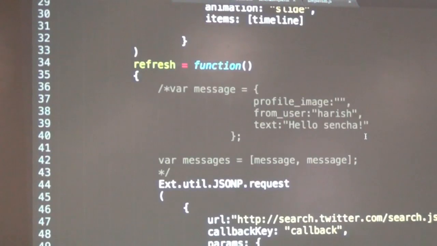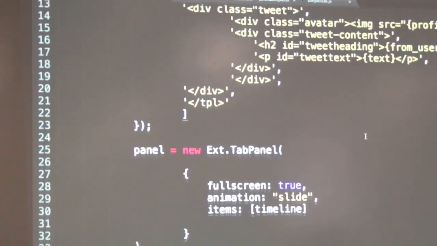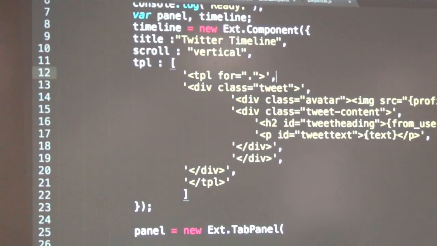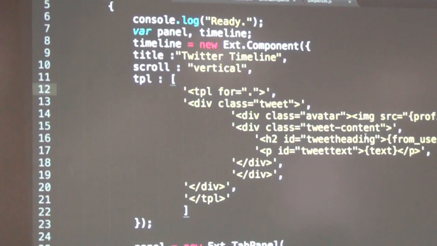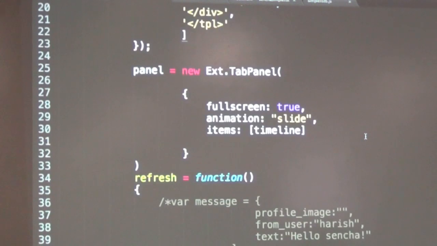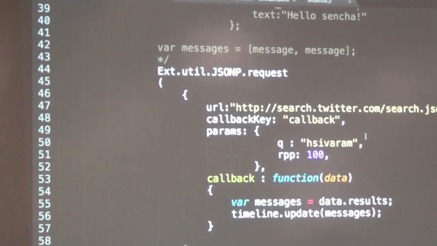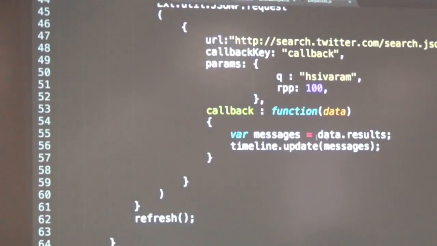I have to scroll. So I have a template. Everything that we have seen, I have not done anything new here. You have a title, you have a template, you have created a panel, and you have a simple JSONP request here, as you see, and you're calling timeline.apply. Honestly, if you want to do a code-to-code comparison, number of lines comparison, they're not very different. Both of them achieve the same thing in a similar number of lines of code.